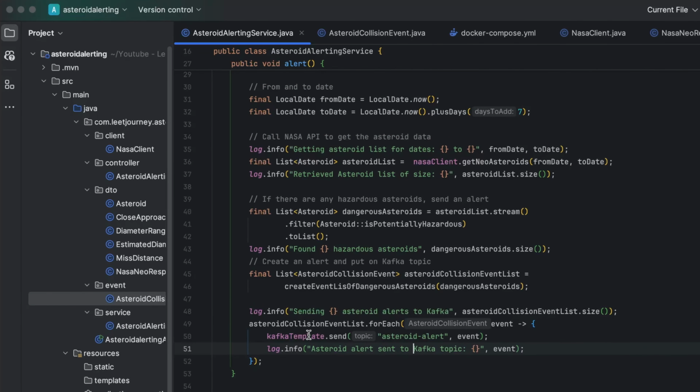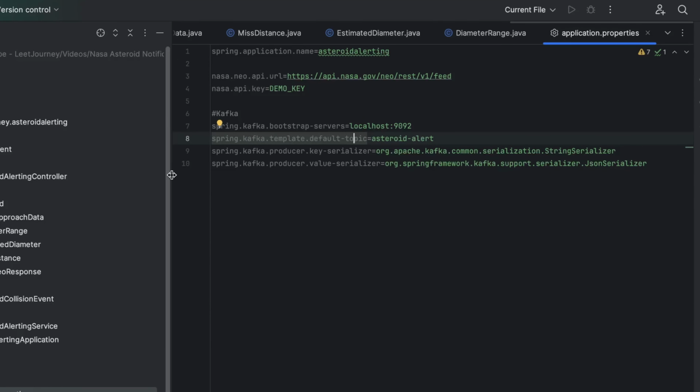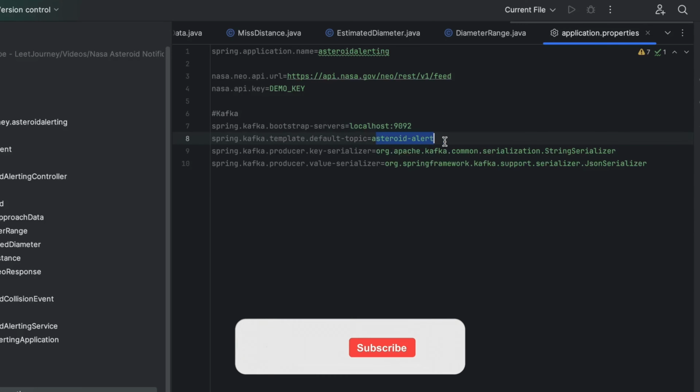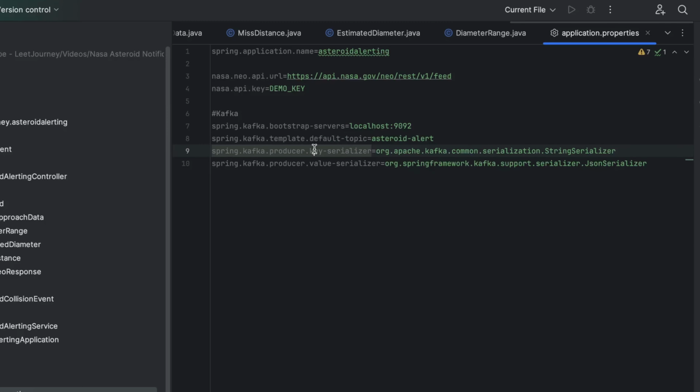We have defined a Kafka template, but we need to define some properties in our application.properties. We need to let our Spring Boot application know where this Kafka is running. So it's running on port 9092. This is the name of our topic. So very important, this name needs to be the same as the one where you're putting your messages. We need to define a key serializer. So our key is a string and we need this string serializer. And our value, we want to be serialized as a JSON object. These are the 4 properties we are going to need.